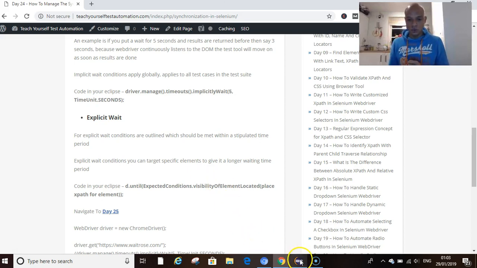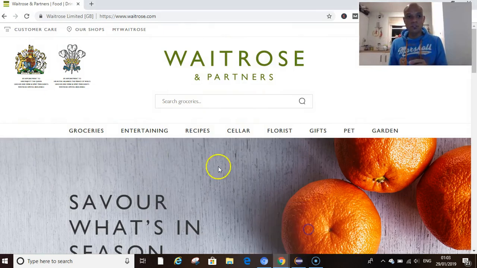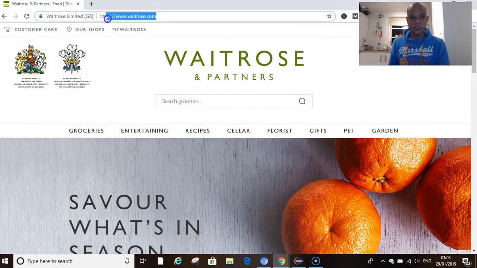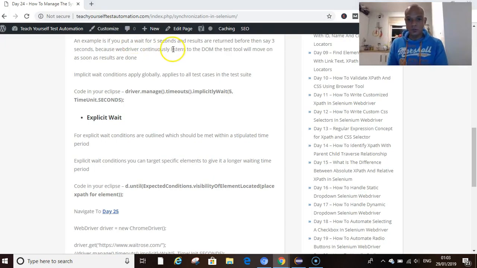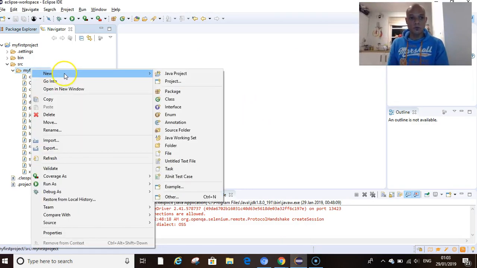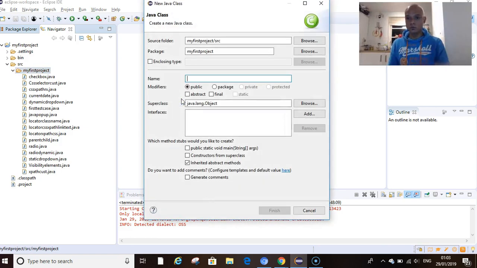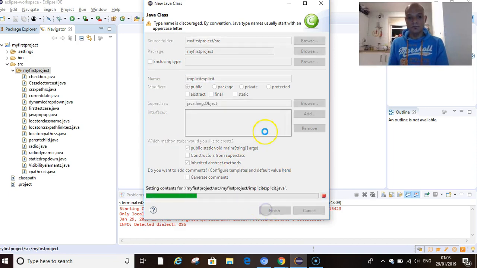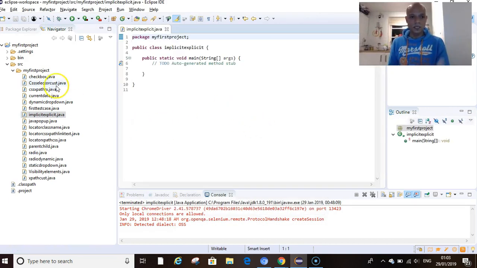Okay, so first of all, we'll be using the Waitrose website. Shout out to the guys at Waitrose. Thank you for me using your website. So we jump into Eclipse and we go for our test case. You know how to do this by now, so let's call this implicit, and then just say explicit. And then click on public static void main, finish. And you know the drill by now.